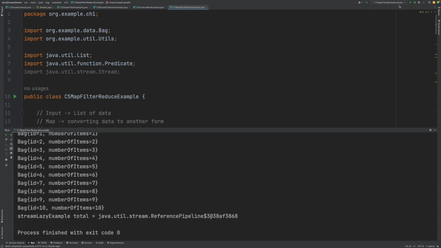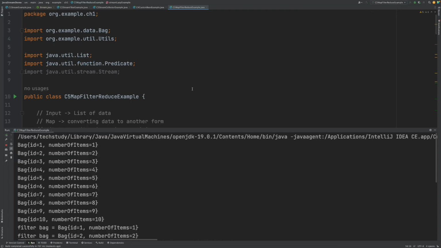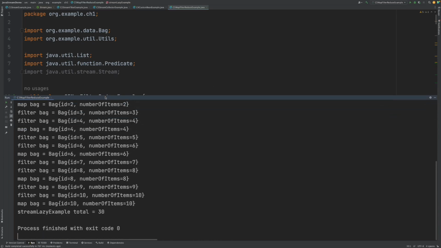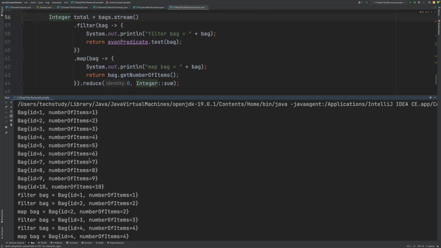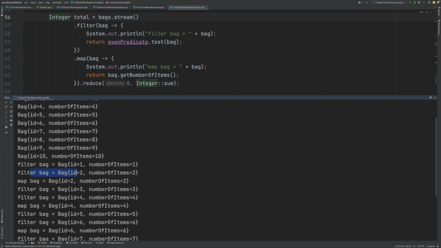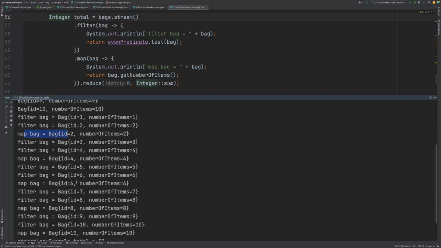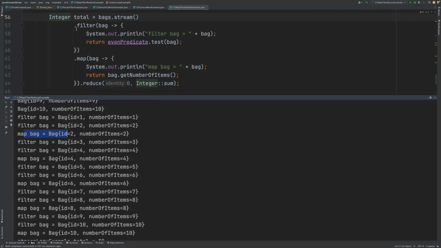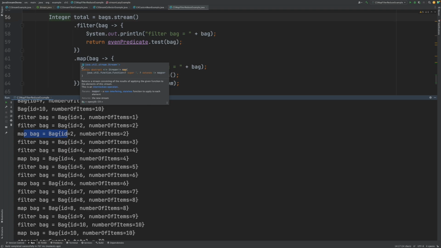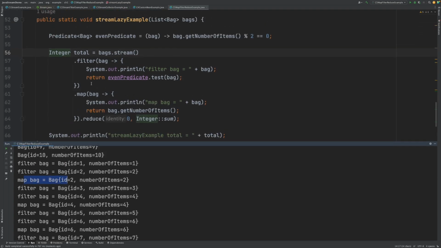Now if I run this same example again, we can see all the println lines are now showing. Here we can see filter bag, ID1 and ID2, and then for the map function we are again seeing these System.out.println lines. Because we have added the terminal function, the stream has executed the filter and map functions also. Stream functions are lazy in nature.